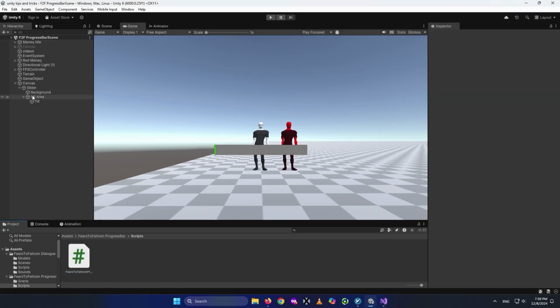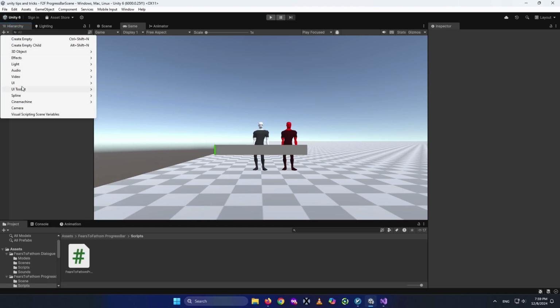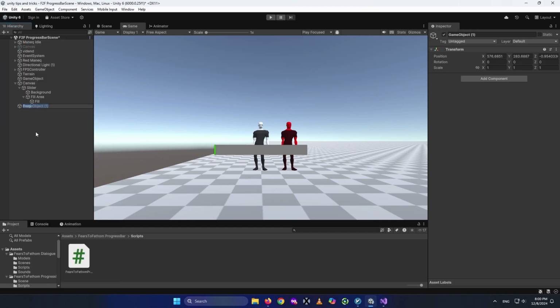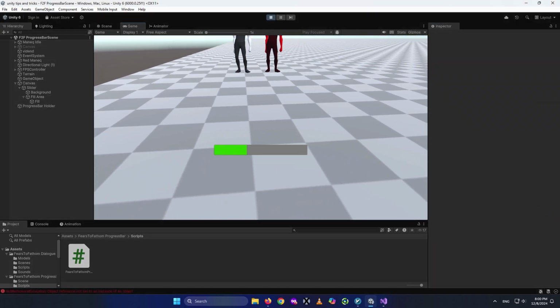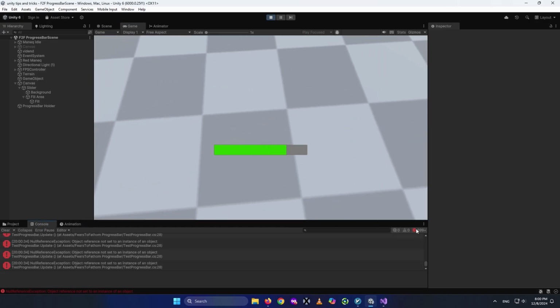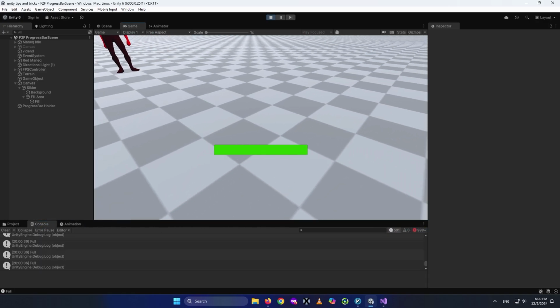To actually use this Fierce to Fathom, I'm gonna create a new empty object. You can right click here or click on this plus, create an empty object. I'm gonna call it ProgressBar. I'm gonna drag and drop my code to it. It needs a slider, so I can just drag and drop my slider to it, or you can click on the circle and find your slider. You can go ahead and check it out. As you see, it is increasing, and when it reaches a certain amount, it says full.